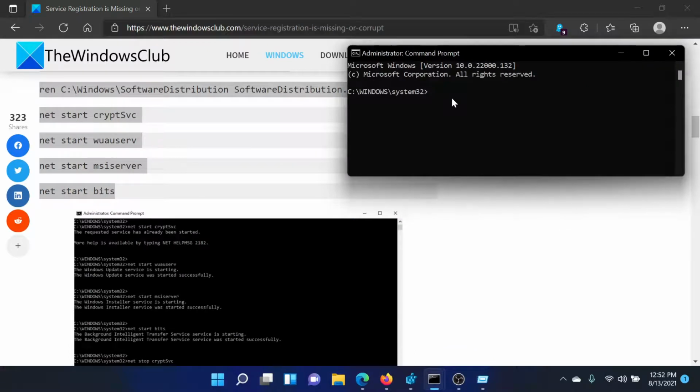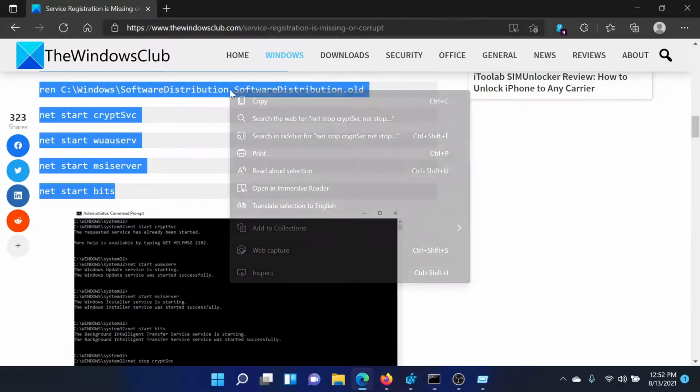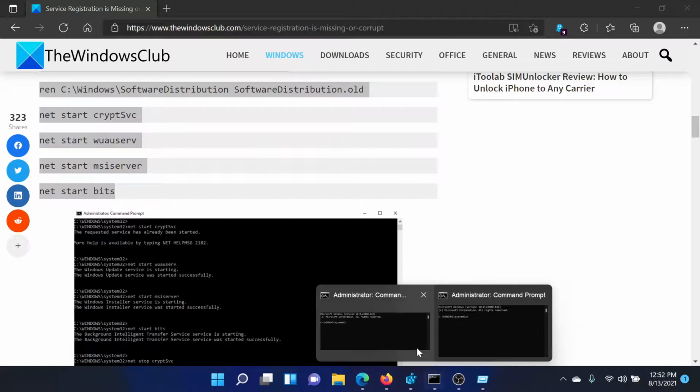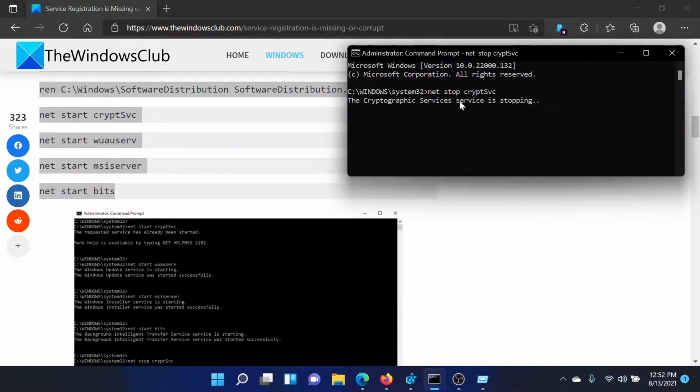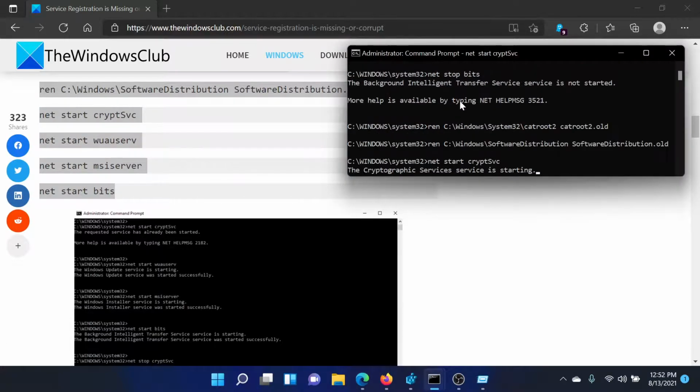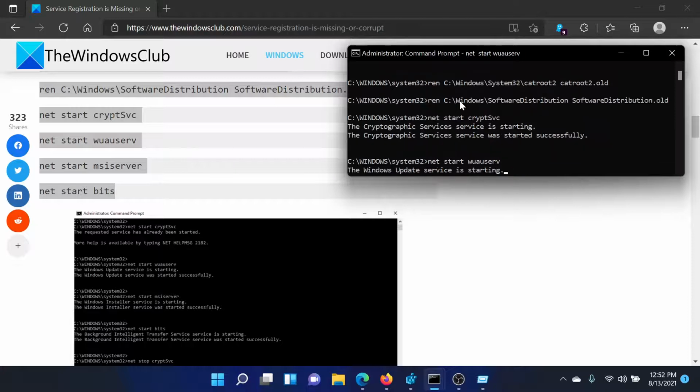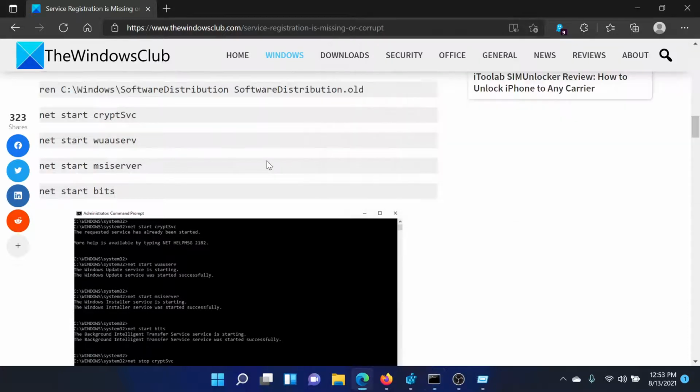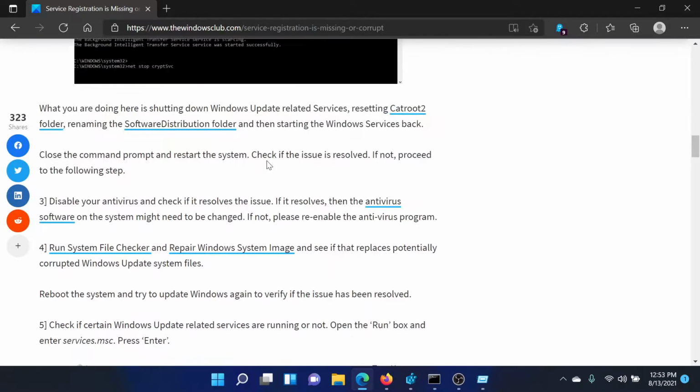Paste all these commands here. If it doesn't work, then try copying again after opening this and paste it here. After each and every command, keep hitting enter, especially after the last one, and all these Windows Update components would be reset. If this doesn't help, then the last solution would be to run the System File Checker tool.